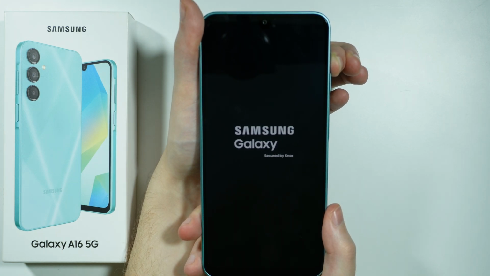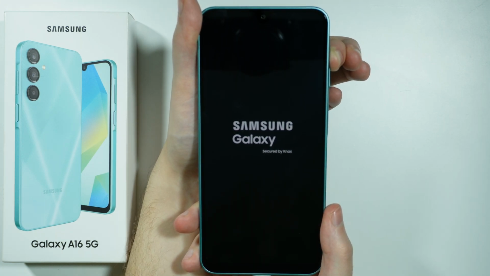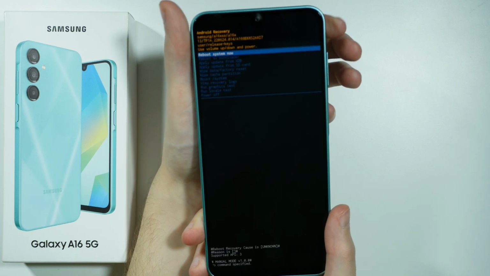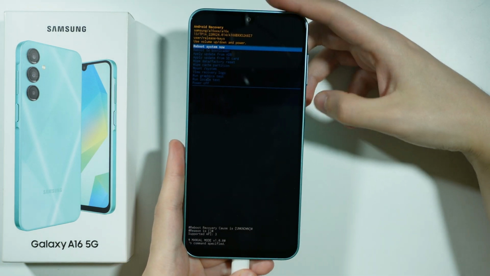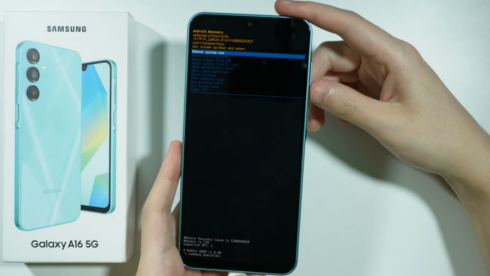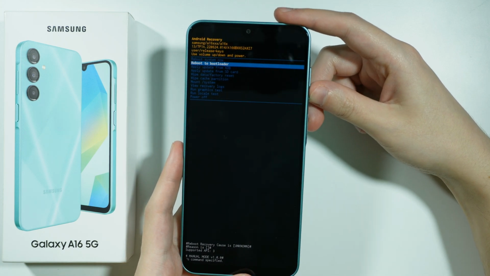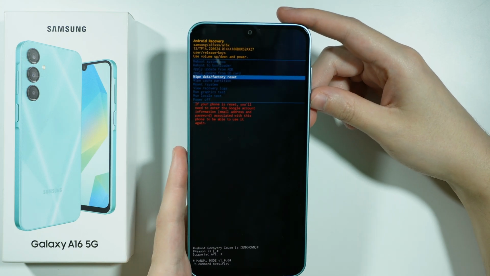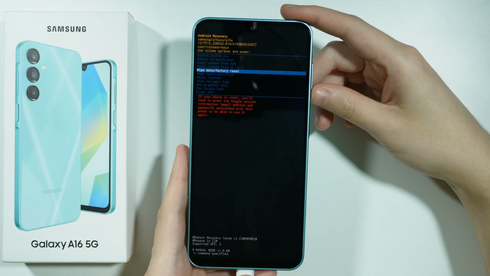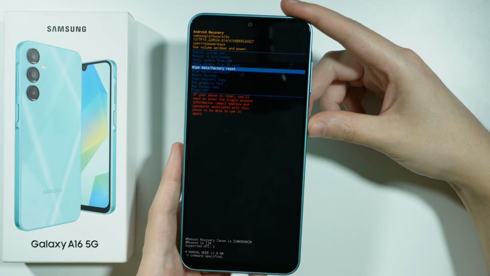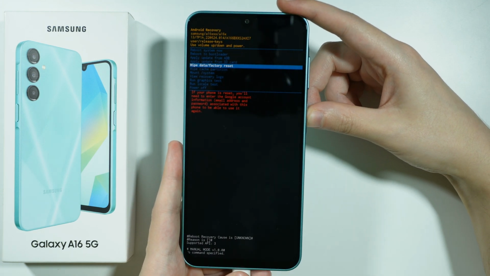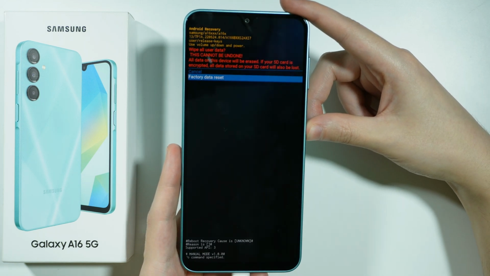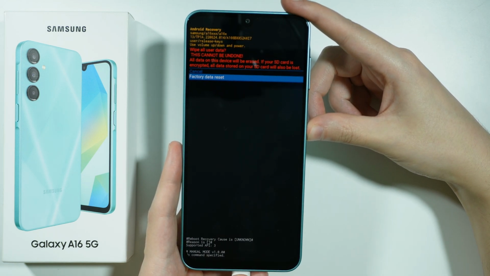And soon we should see the recovery mode. Once we see the recovery mode, we can release the volume up button. There we go. And now, in order to navigate in recovery mode, we need to press volume down or volume up. And as you can see over here, we have the option to wipe data or perform the factory reset. Confirm your choice by pressing the power button and then scroll down and choose factory data reset in order to confirm and proceed. And that's pretty much it.